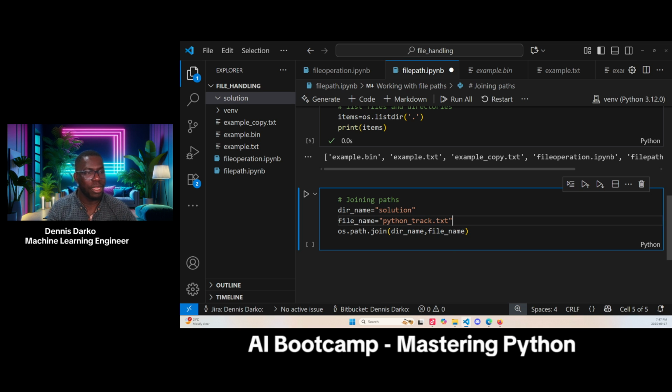So you see how I did it? Directory name, file name, I pass them here to make my argument of joining them. And for my argument to be strong, I need two parameters, and those two parameters are the solution and then the Python track. I'll assign them to a variable name, so this becomes our object, and with this object we can use it anywhere. That is why when we get to object-oriented programming, you guys will be good.